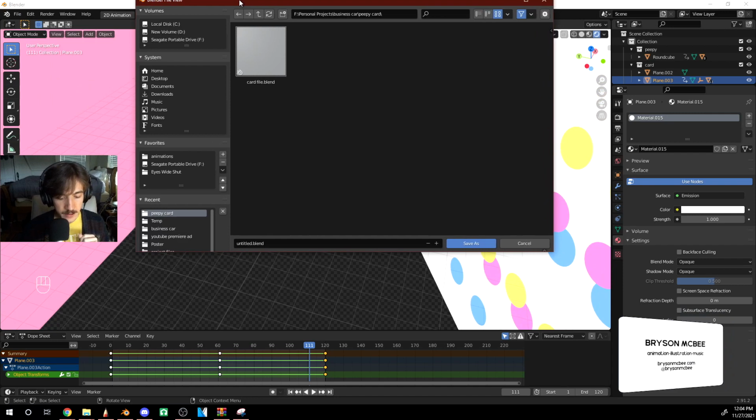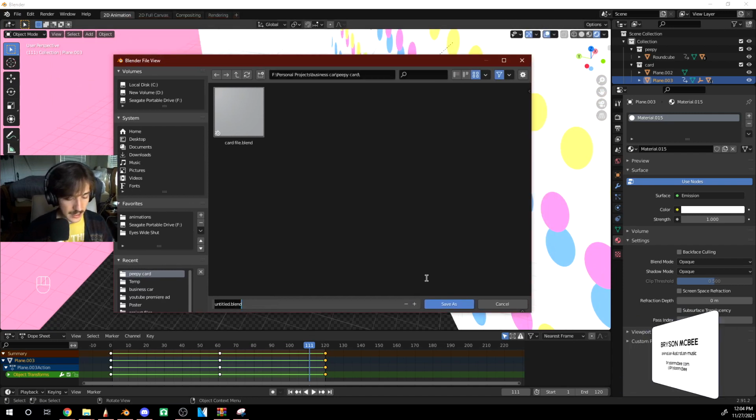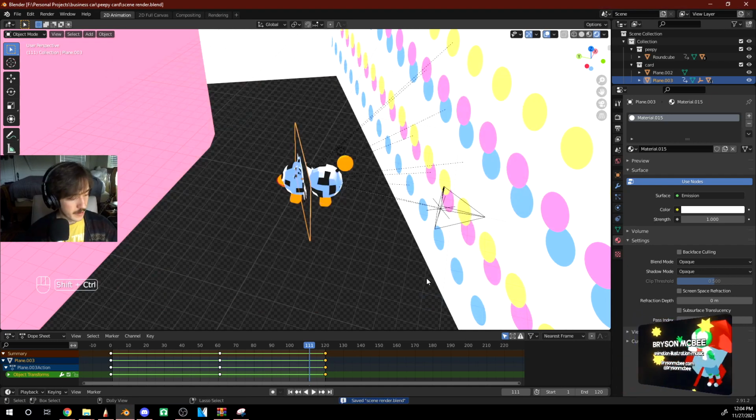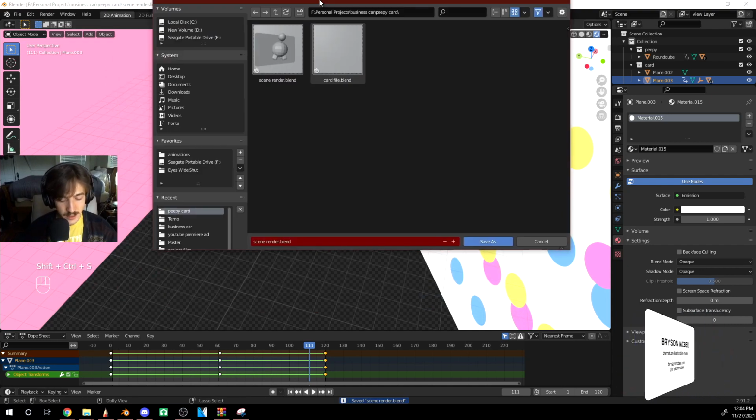So we're going to hit Save As. And we're going to save this first one as render, like that. And I'm going to hit Control Shift S to save another one.